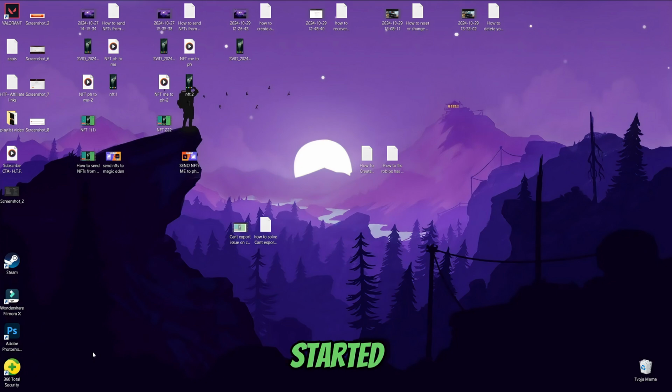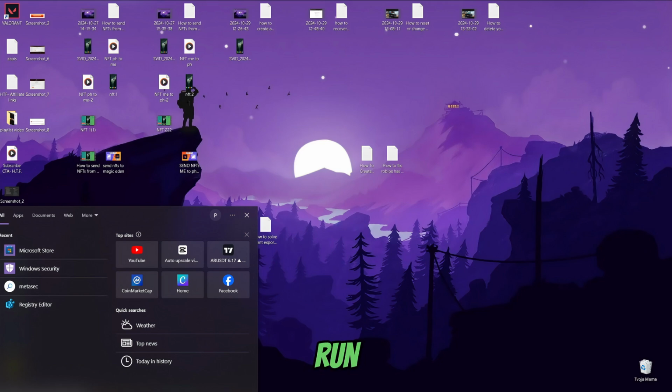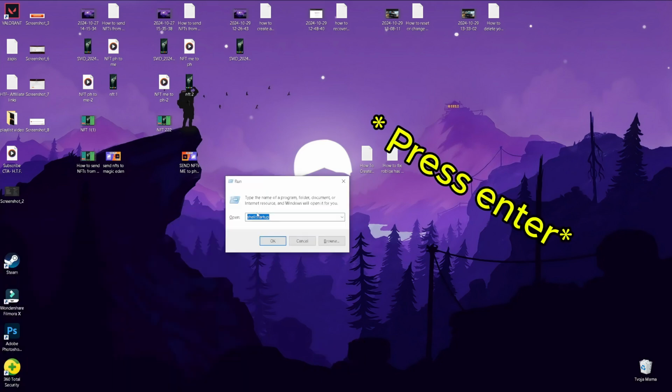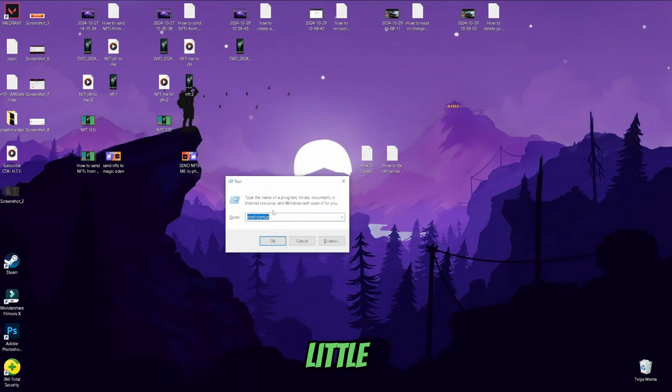So let's get started. First, go to your Windows search bar in the bottom left corner and type in run. Then this little command box will load, so in this command box just type in msconfig and press OK.